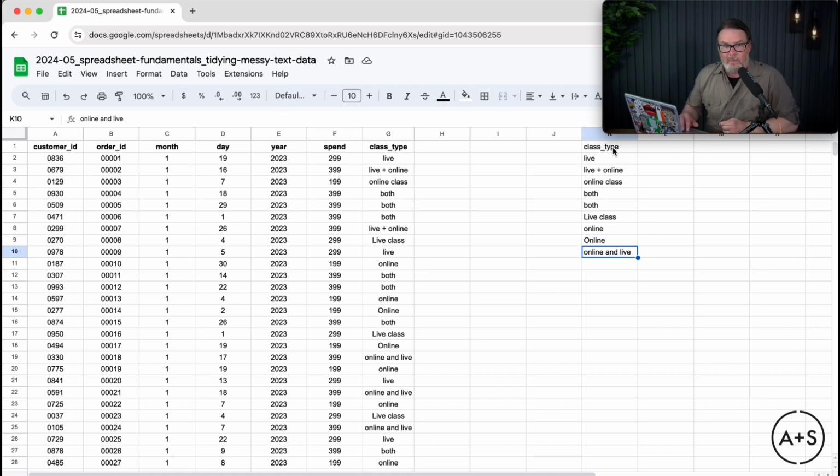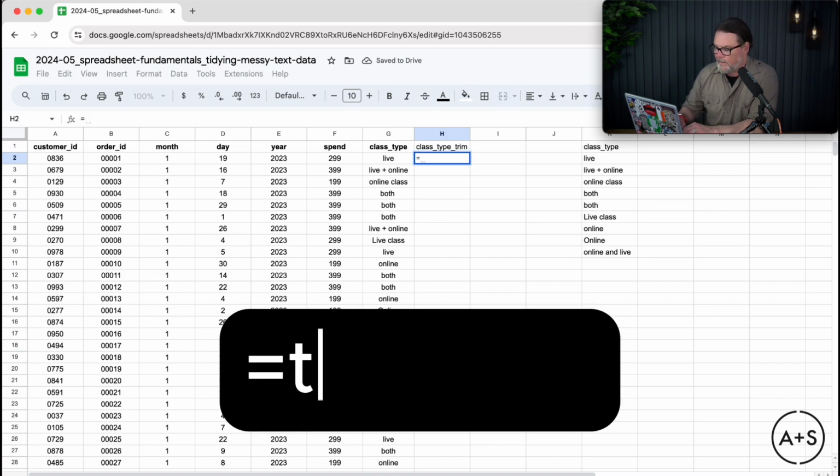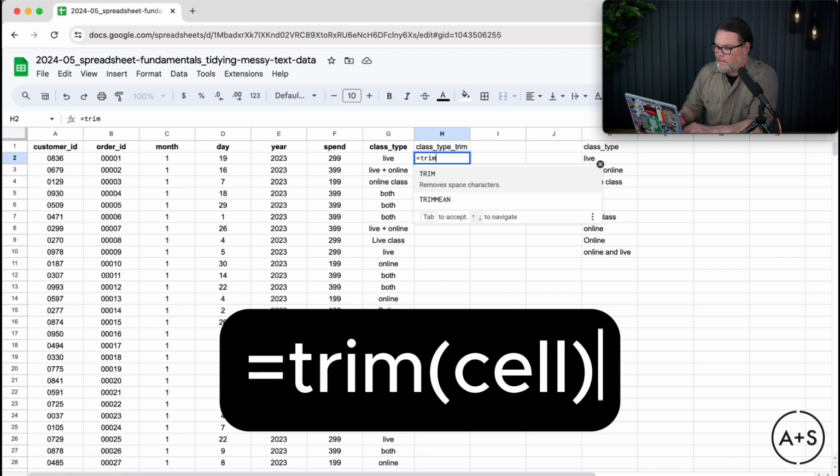I already know by doing the unique command on the list of data that I've got this "both" here with a trailing space. So I want to get rid of that. Simply coming over to the column next to the class type column, I'm going to enter a new column header, call it class_type_trim, and then I'm going to use the trim command, which again I initiate with the equal sign, trim, and then just choose the text column in the cell next to it, close parentheses and enter.